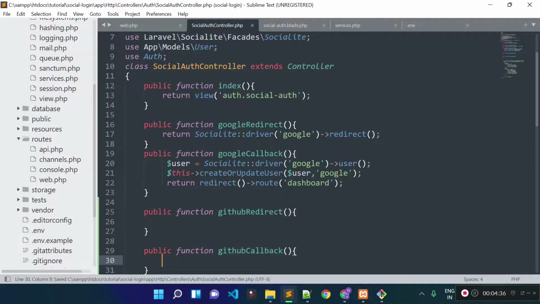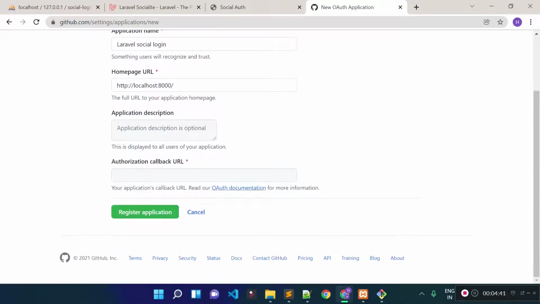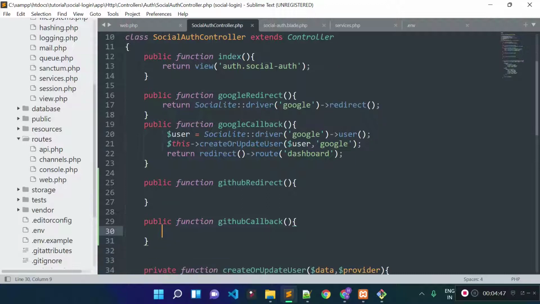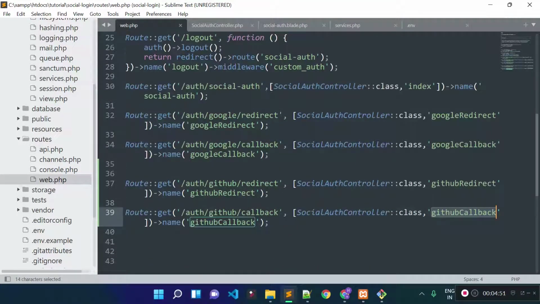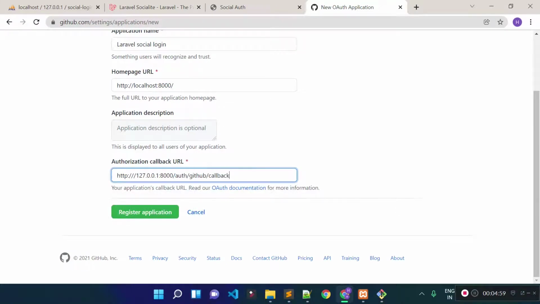Now if I check the documentation, okay, before checking the documentation, let's provide the authorization callback URL here. So what is the authorization callback URL? Which is our base URL /auth/github/callback, right? So let's copy it and paste it here. This will be localhost 8000, right?